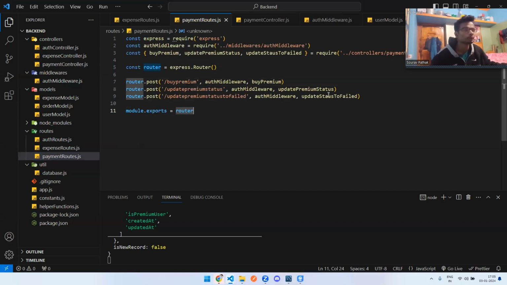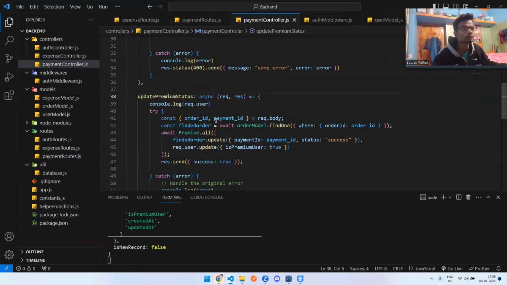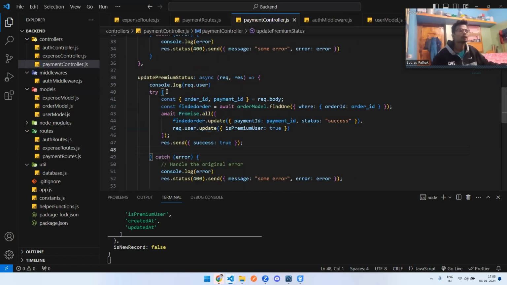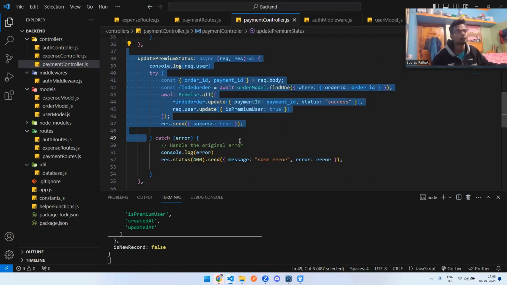I have to check who will update the payment, and I go to the update premium status, where I have to find the order using a where clause, where the order ID is the order ID. I am getting the order ID because I passed it in the request body. I have used Promise.all there because I have to run those promises simultaneously. The payment ID is equal to the payment ID and the status will be success. So this API will be called after the user has successfully made the payment.